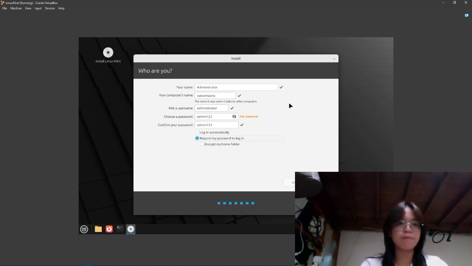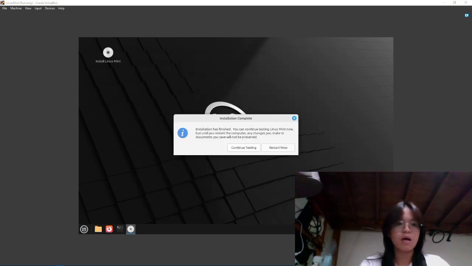And for a recap: name is administrator, computer name XYZ company, username administrator, and password admin123. Login option, require password to log in, and encryption disabled. After setting everything up, click Continue to proceed. And now, Linux Mint will install the necessary files. This process will take a few minutes, so just wait for it to finish.